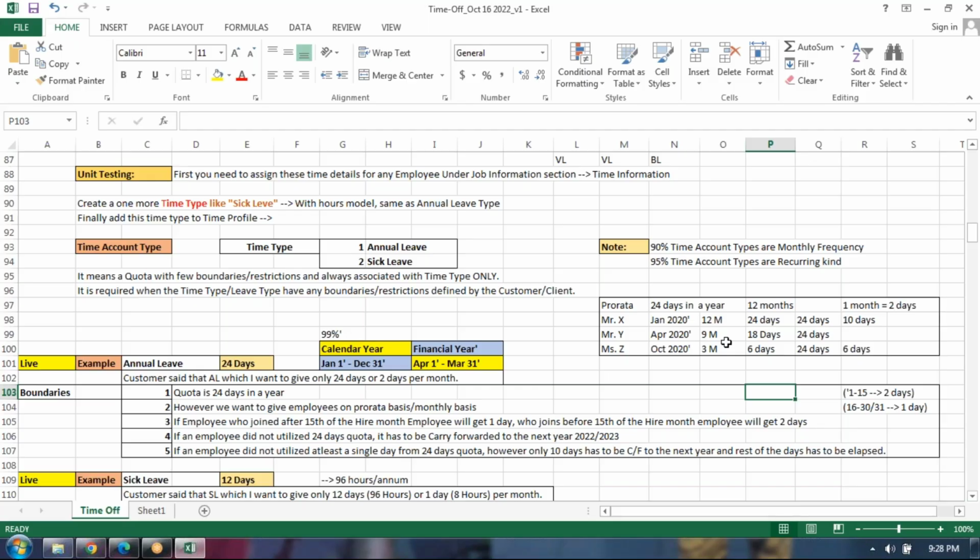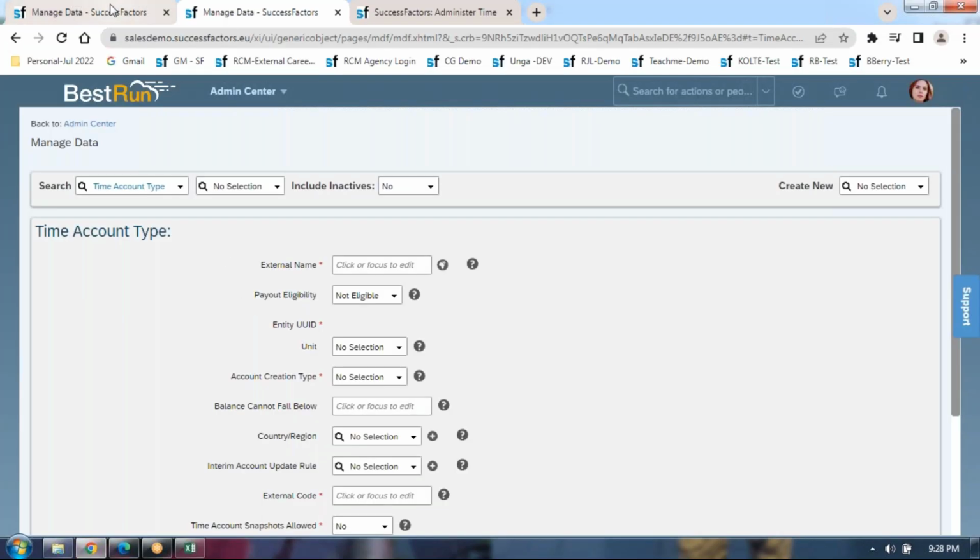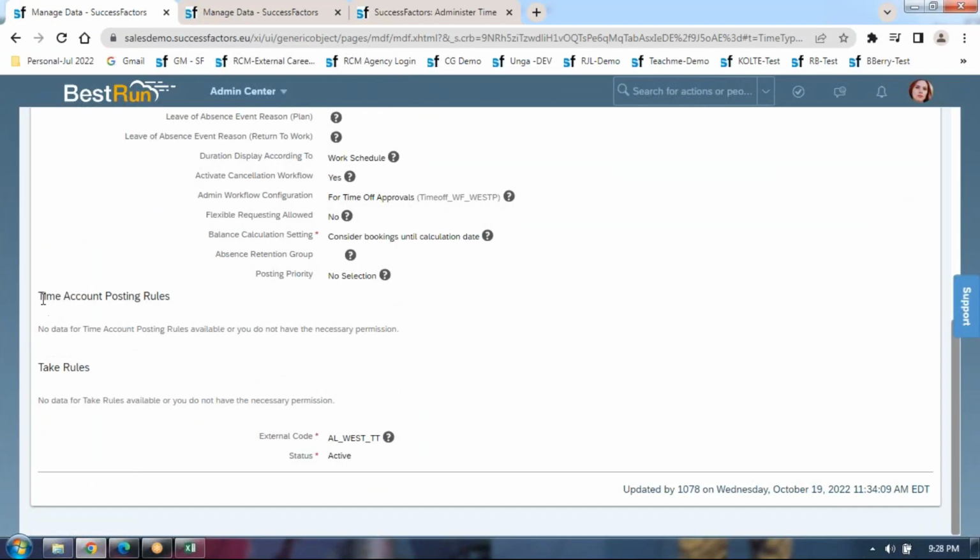Keep that in your mind. And someone who joined in October 2020 can work for 3 months only. You can't give 24 days, right? 3 months at 2 days per month, 3 into 2, is 6 days only. This is the concept. So time account type basically talks about a quota or number of days with few boundaries or restrictions, always linked with time type only. We have already come across this. In your time type you can see time accounting posting rules, which are nothing but time account type, guys. Time account type is nothing but this.